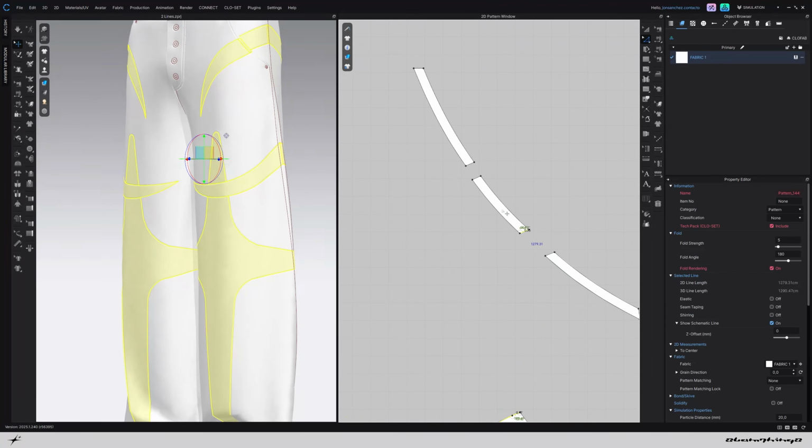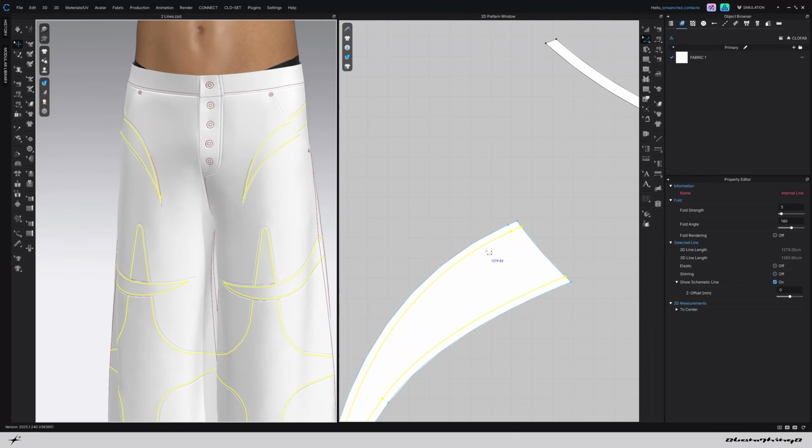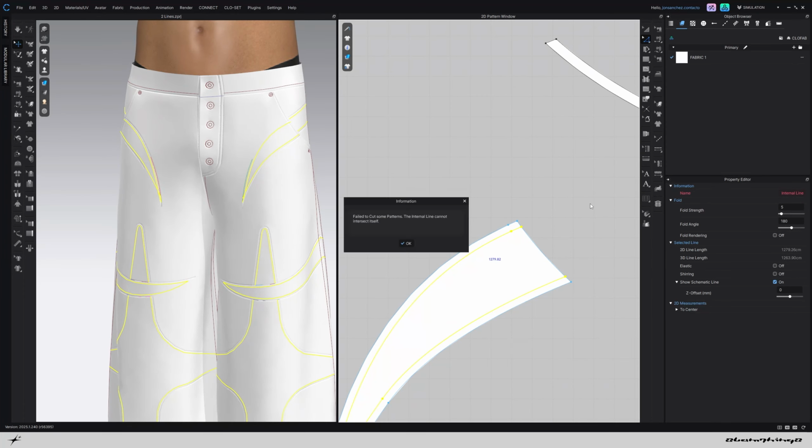And so offset of center line 0.5, 0.35. Let's see. Yeah, cool. I prefer the tiny lines there. So right now, make a cut and sew.